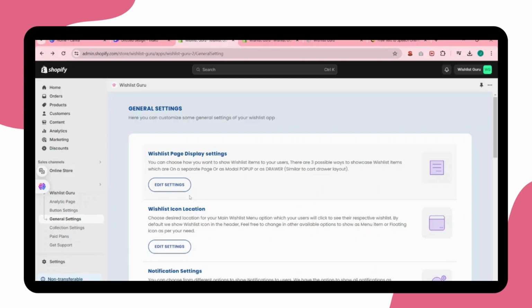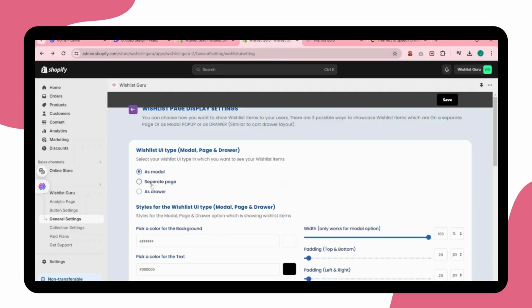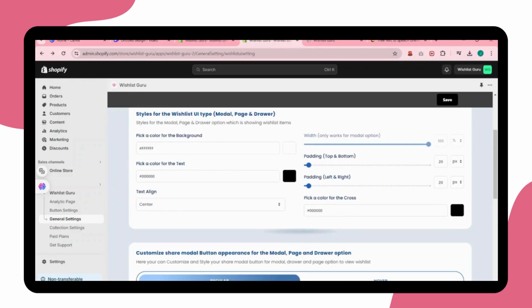Let's see the admin panel to clearly explain how the different presentations of wishlist can be chosen. Here we can choose only one option out of the three options available, that is, as a modal, drawer, or as a page. Here also in the settings there are various styles for the wishlist UI type as shown, like the background, color of the text, and many more.